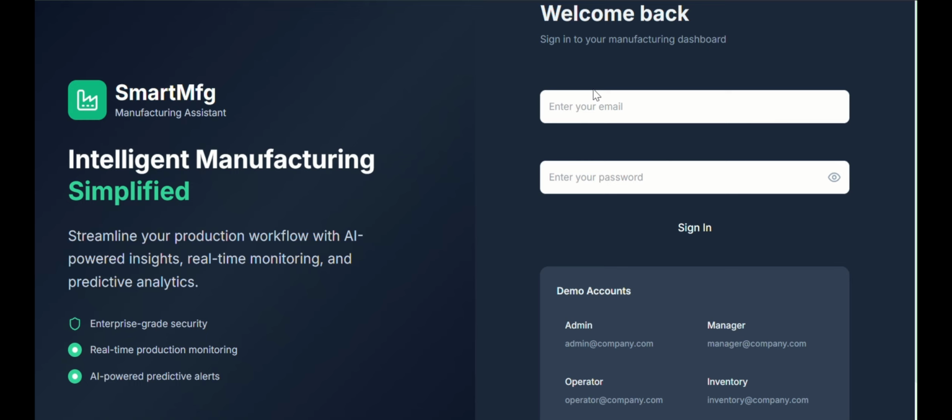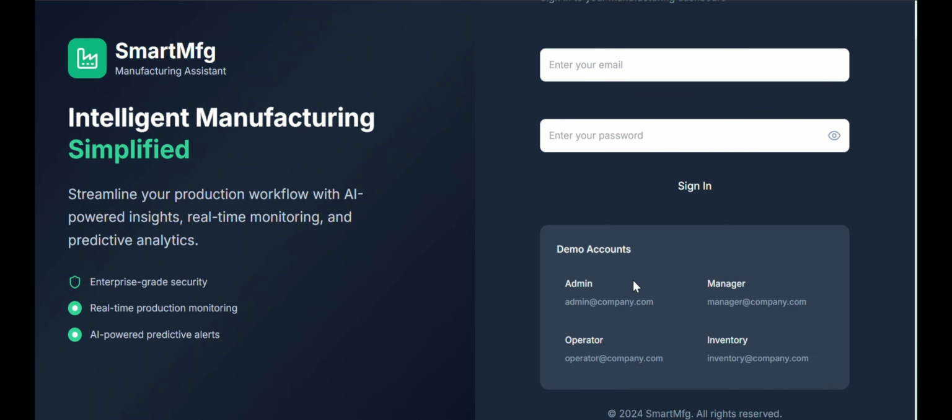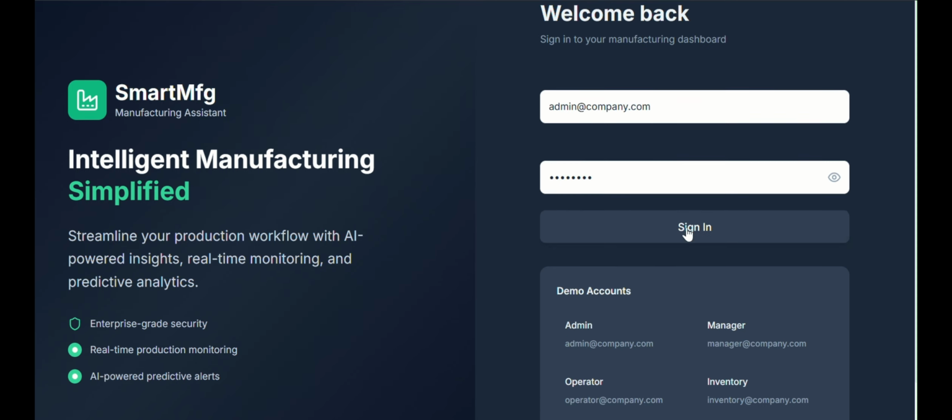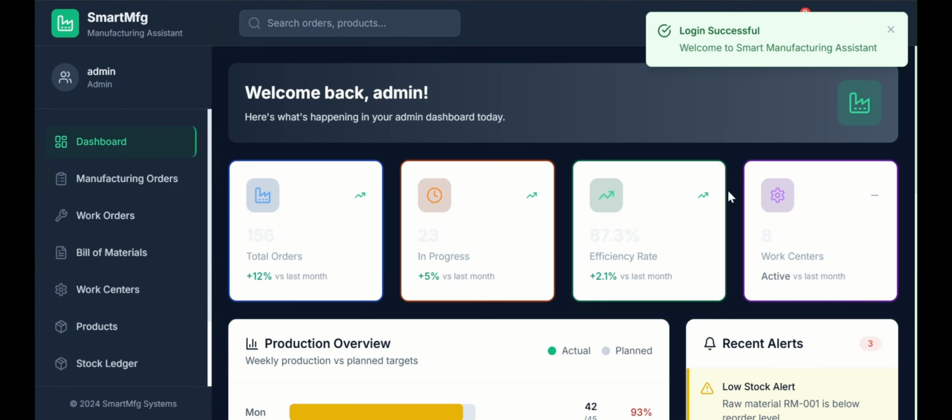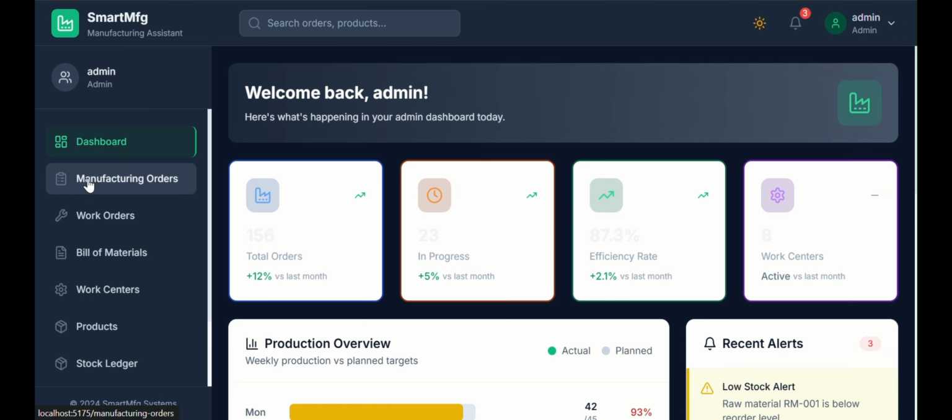So this is my application. It is Smart FG. I'll not talk about a lot of things over here. I'll just go into the demonstration. Let's go sign in as admin. Just be looking over here.